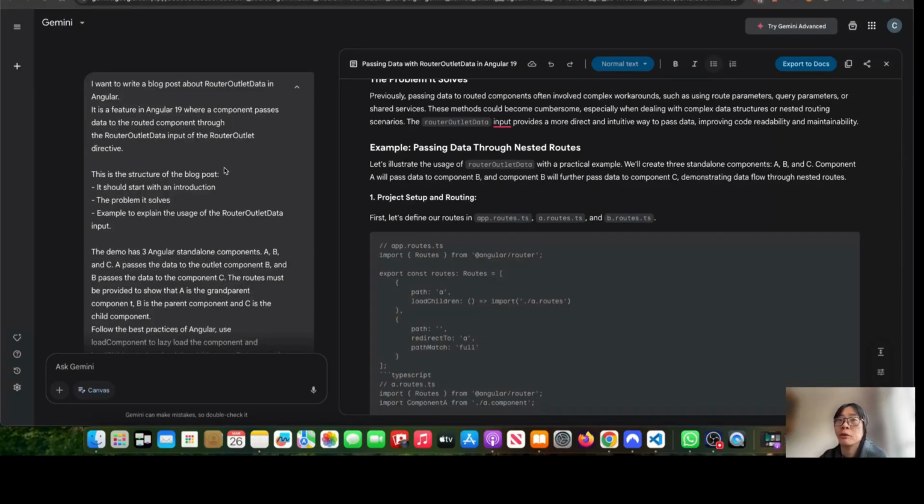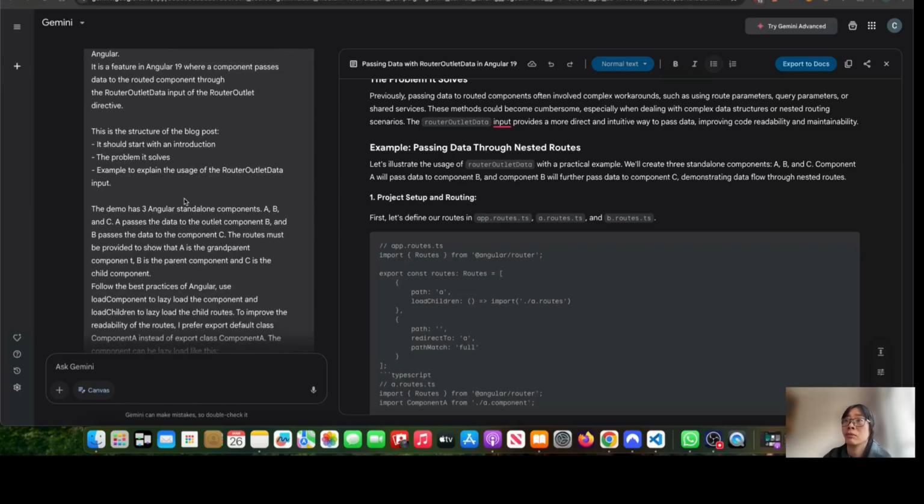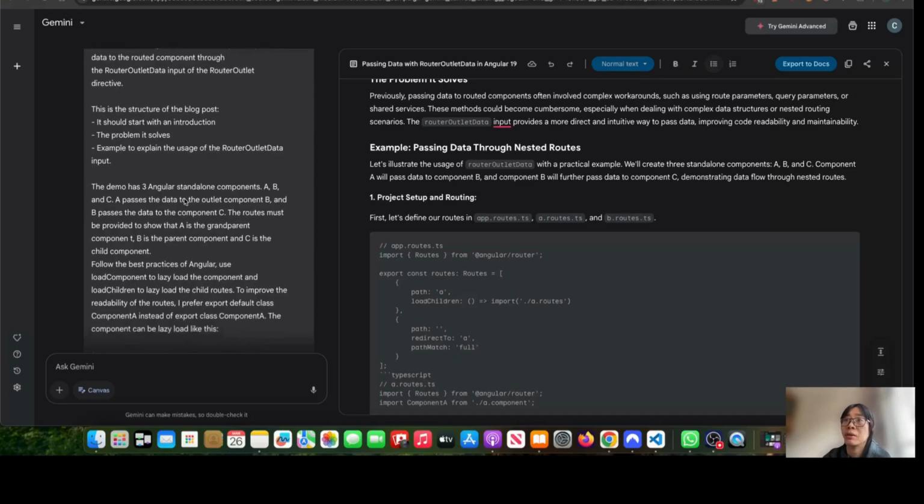I'm going to spend a few minutes to explain my prompt. I want to write a blog post about router outlet data in Angular. It is a feature in Angular 19 where a component passes data to the routed component through the router outlet data input of the router outlet directive. This is the structure of the blog post. It should start with an introduction, the problem it solves, and an example to explain the usage of the router outlet data input.